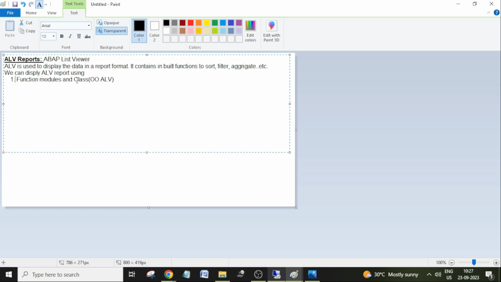In function module based ALV, we call standard function modules to display the ALV output. In object oriented ALV, we use class methods to display the ALV output. Okay, is everyone clear? First, let's see what the function module ALVs are. There are different types of ALVs.